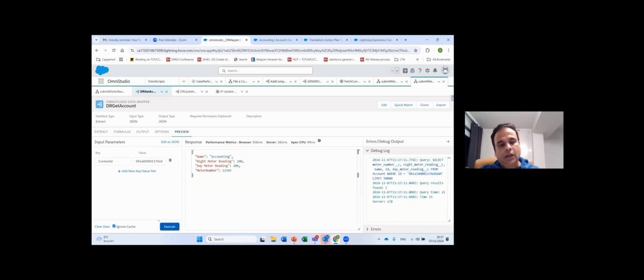So now if you see, I can test this, basically the context ID. I can give any record ID which I want. And on the right side, I see what kind of data I am going to get: the name of the account, my night meter reading, day meter reading, and my meter number. So that is what I need to display on my first screen. On the right side, you can also see what queries it has fired, how much time it has taken, and what was the result of those queries. So it is very nice for your debugging purposes.